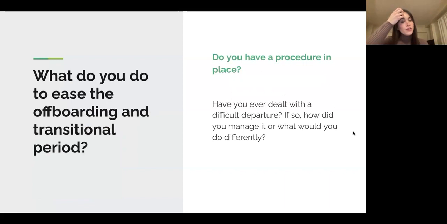I'd love to know, what do you do to ease the offboarding and transitional period? I know that's not always a pleasant period. It can be challenging to find a replacement nowadays. I'm not sure. It used to be really hard to find trained staff. I'm not sure if it's still really difficult nowadays. I know it is in some communities.